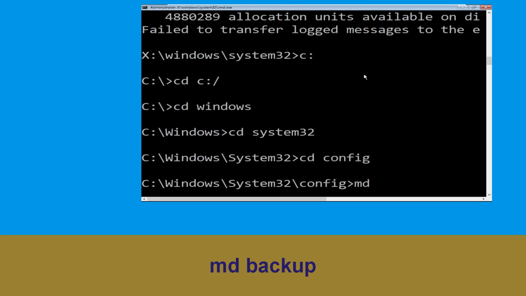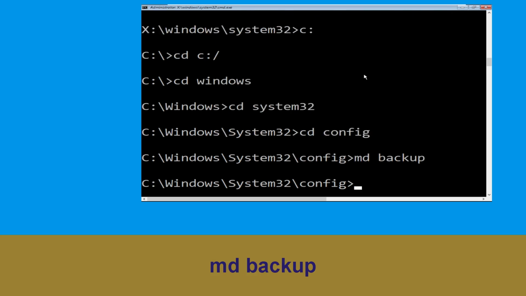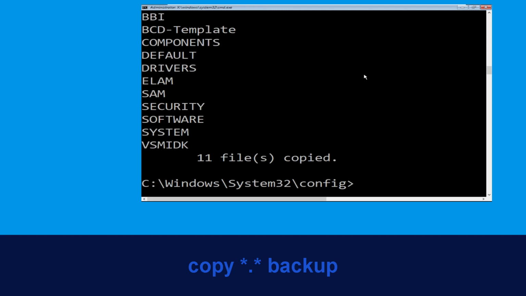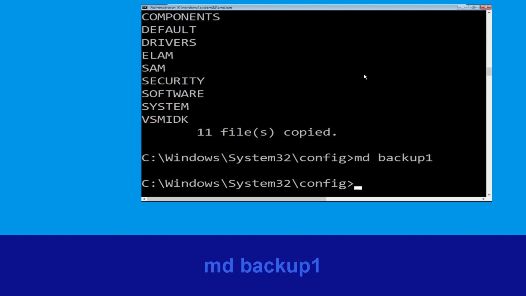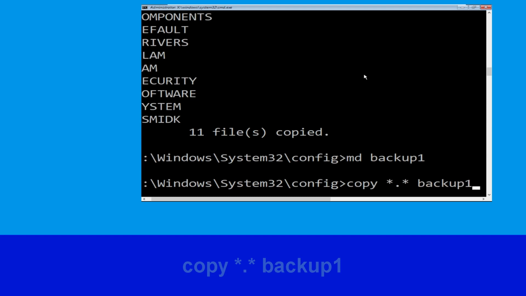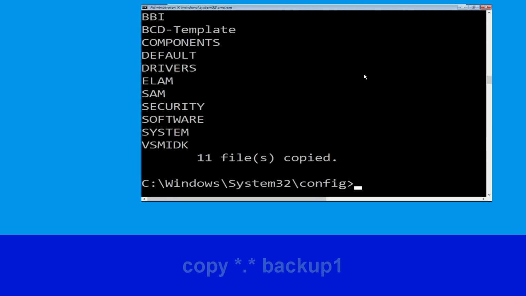Now execute this command carefully. Type in md space backup and simply hit enter to execute it. Now type copy *.* backup and simply hit enter to execute the command. Now type md backup1 and hit enter. Now execute this command carefully. Type in copy space *.* space backup1, then simply hit enter to execute the command.